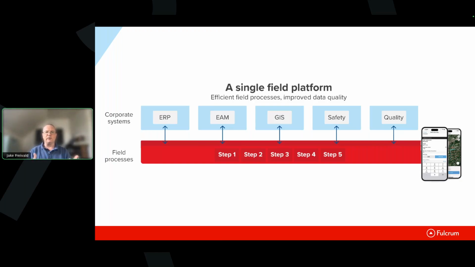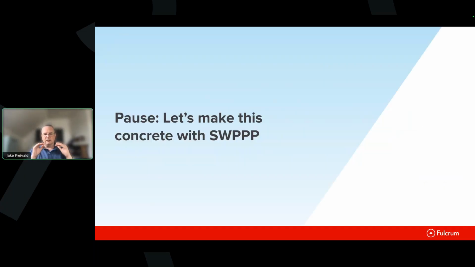You have control over all of that in that single field platform. That makes a tremendous difference to taming that beast of your environmental workflows. So I think what I'd like to do now is pause from, again, the abstractions. We've taken it from very abstract to a little bit more concrete with that last diagram. Let's look at what this actually looks like.